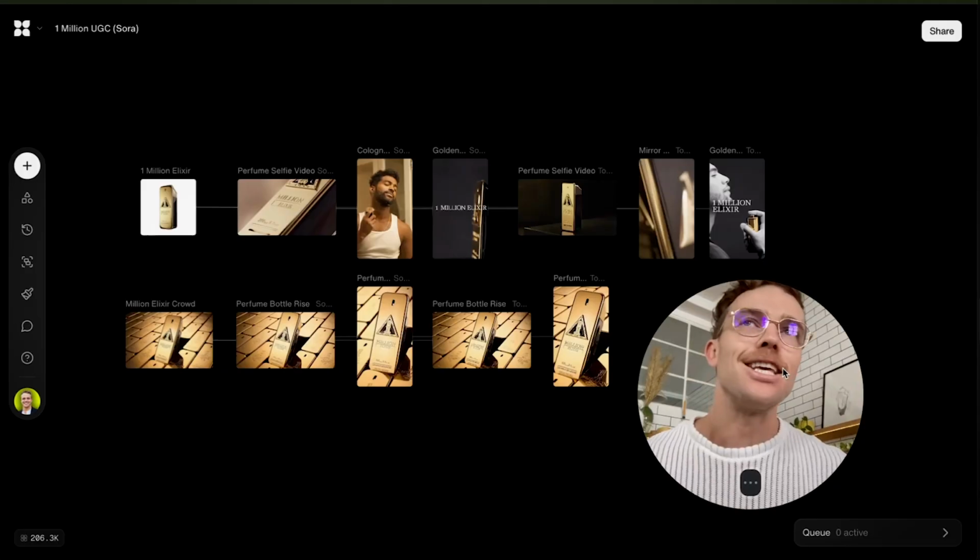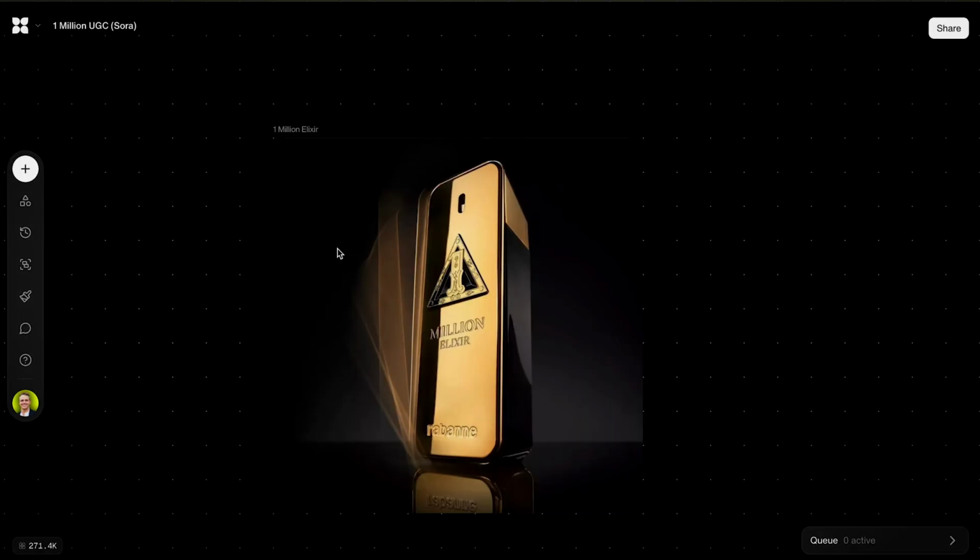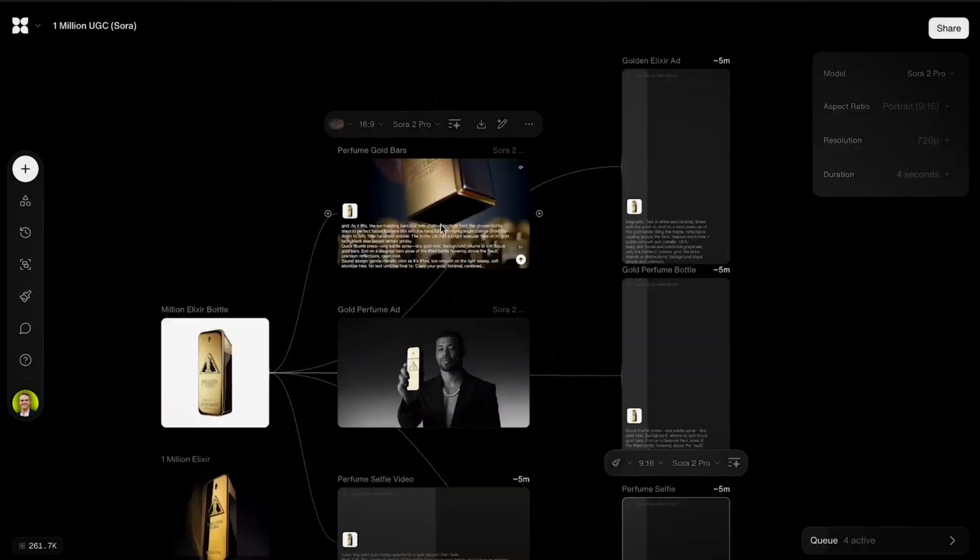You can now take any product and drop it into any UGC scene you want using Sora 2 and Flora to create something like this.